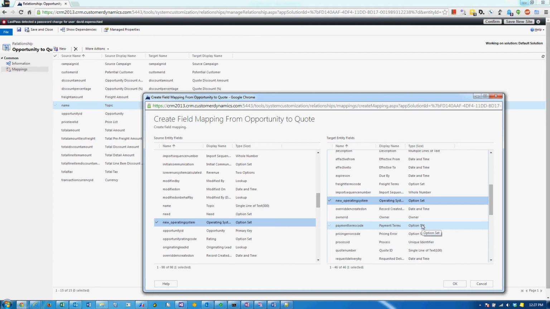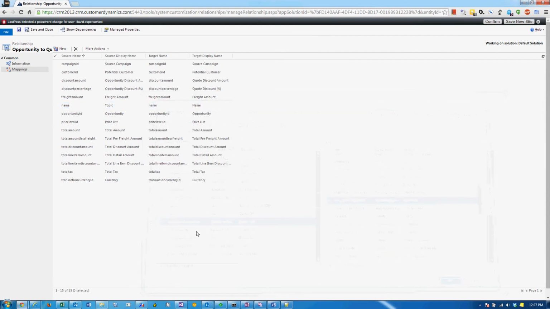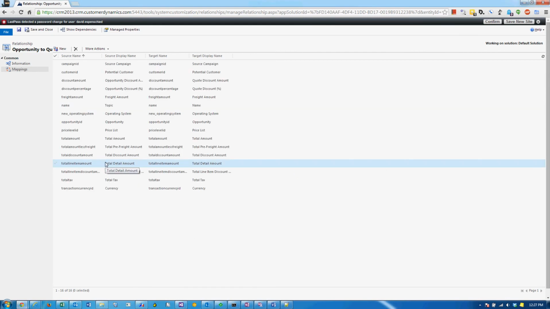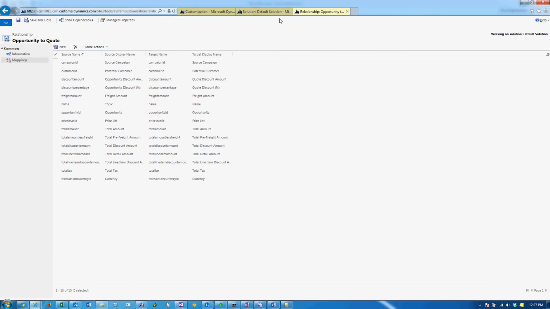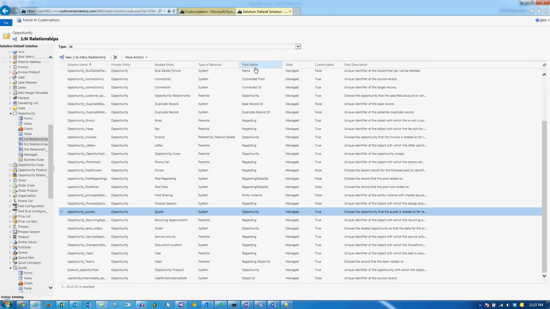Now if these were not a global option set, you would not be able to map them one to another, and that creates a big problem. So make sure that you use the global option set as we did in the video. We'll select OK. You'll see that operating system is now added. We can save and close. I'm going to publish all of our customizations.